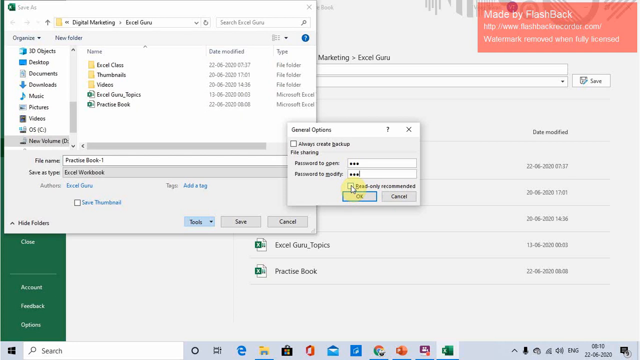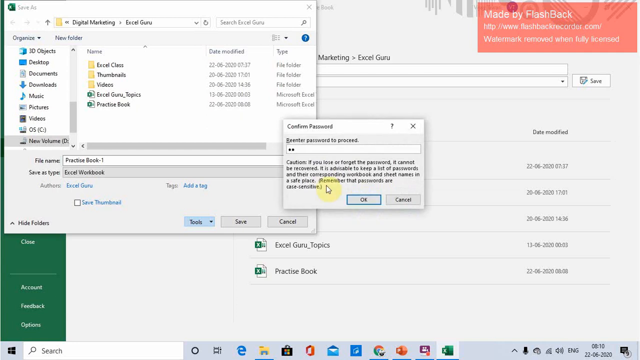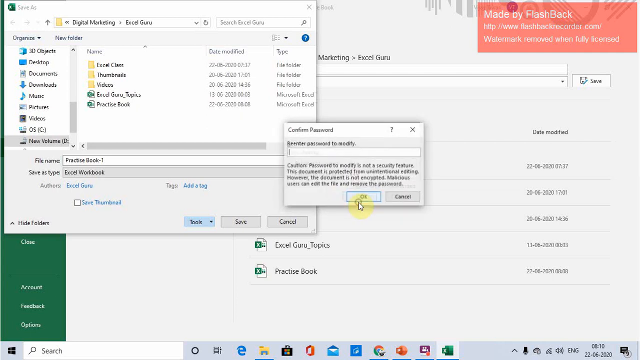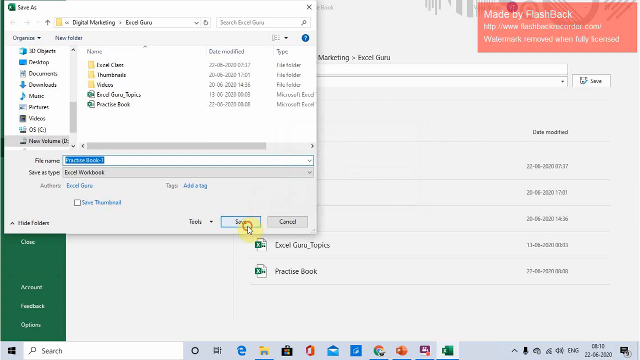But you don't want read only either. You don't want him to be able to open it. If you click on read only, then it will open as read only. So I am clicking on this. Why is it asking two times? Because I have protected the sheet and the modification also.